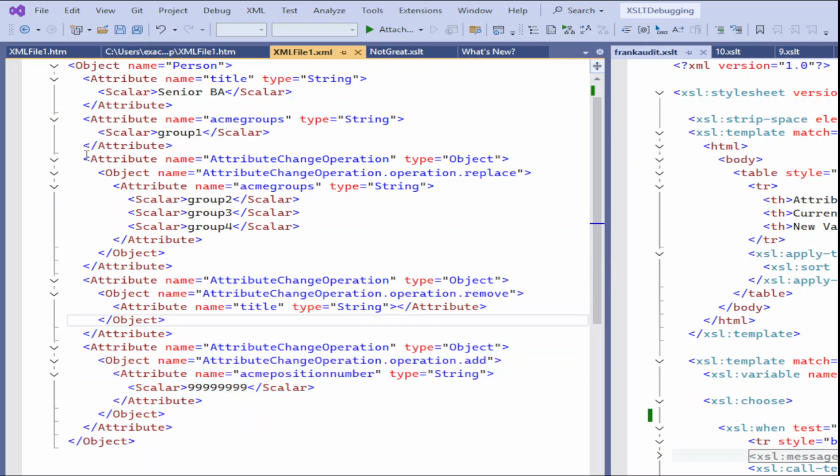So inside a change or replace type operation, what you'll have is an attribute with a name, attribute change operation. That's the same for all three of these. And then inside it, you'll have an object element with a name of attribute change operation.operation.replace. For remove, it's .remove. For add, it's .add. That'll be extremely important in our XSL.